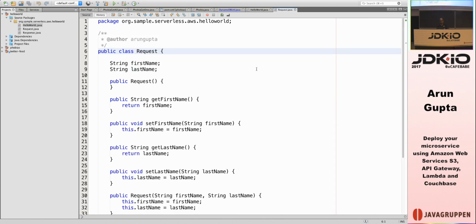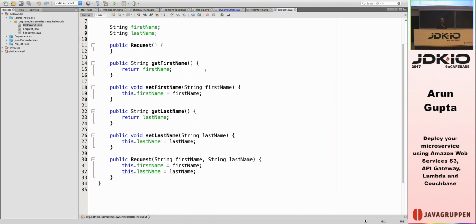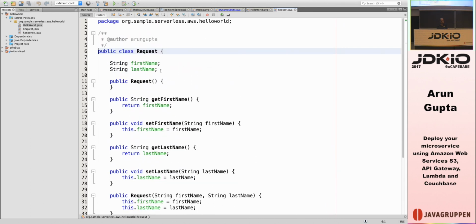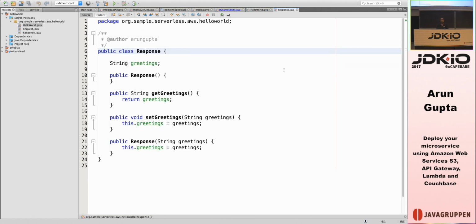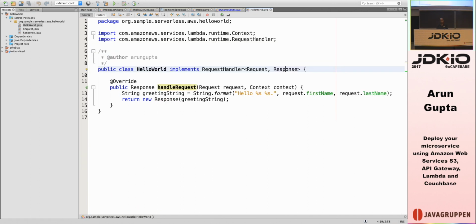And if I look at my request and my response here, the request is just my simple POJO with first name, last name in there. And then if I look at my response, that's again just a simple POJO as well. So the code is pretty simple, and this is all my functional logic is, essentially. Now, this is a very trivial hello world. Literally, it's a hello world as such.